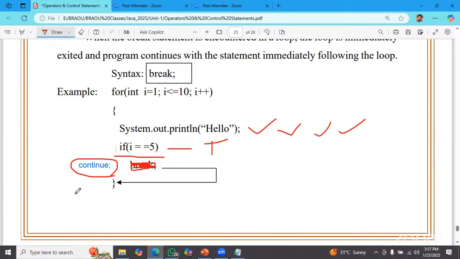It reaches the ending point once again. i becomes 6, 6 is less than or equals to 10, hello will be printed. 6th time, 7th time, 8th time, and so on, 10 times. So you must understand that the continue statement is used to skip the current iteration only. The statements you have after the continue statement will be skipped, and the remaining iterations will be executed as usual.